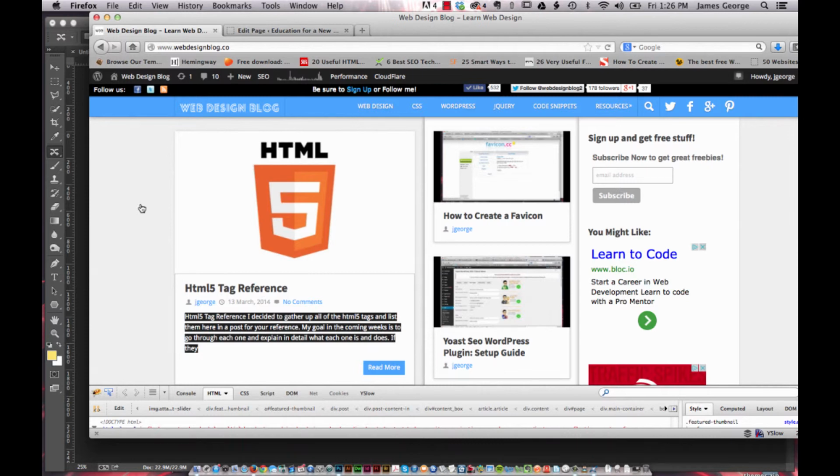And so that's pretty much how articles, asides, and sections work in HTML5.